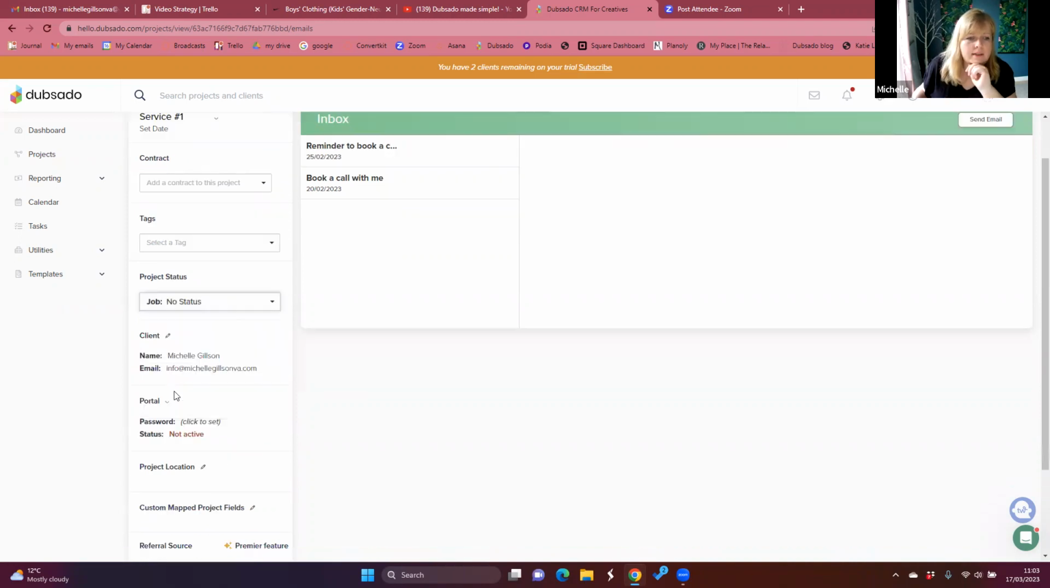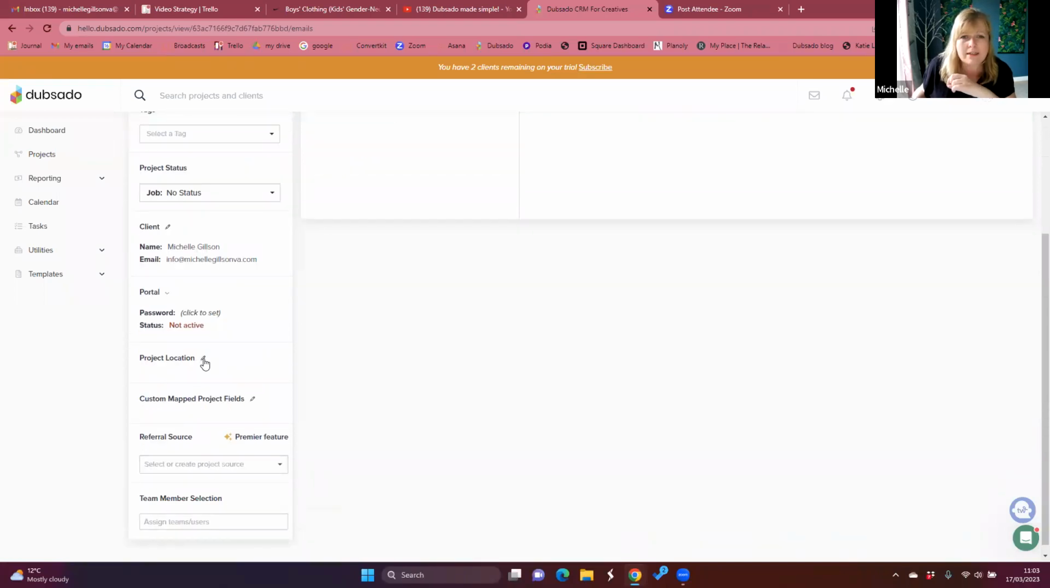This is where all the client information is held. This is the client portal, which you can activate from here and give it a password. If you don't give it a password, it will be the email address. Project location could be, again, if you've got a wedding, something you might want to put in here. Custom map fields are just if you want to create your own smart fields. The referral source, you should have gathered that information from the lead capture form using the project tracking, and that will automatically appear in here as to where they found you. And you can assign a team member, if you've got team members.